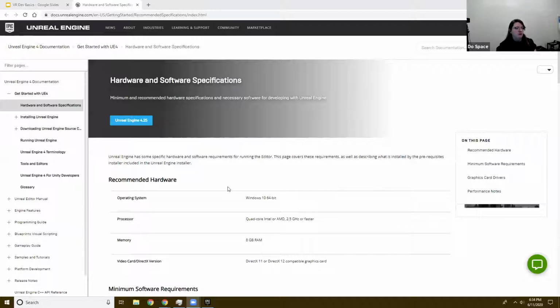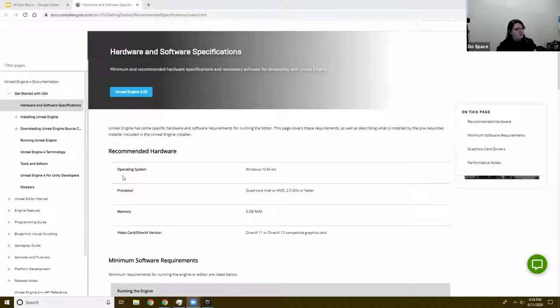So here is the recommended hardware that Unity and Unreal suggest for using their engines. Unity has less restrictive requirements because it doesn't handle graphics as detailed as Unreal can. But for operating system, unfortunately, it's always Windows 10 and above, whenever the next Windows comes out. Windows is just the preferred platform for developing stuff like this.